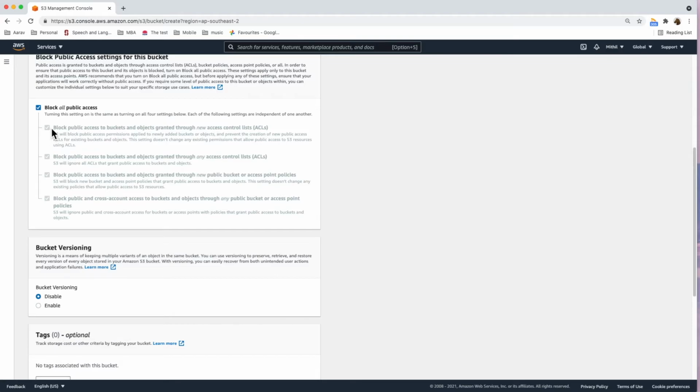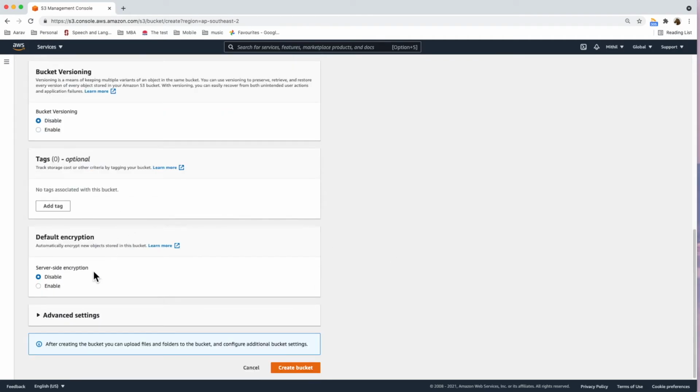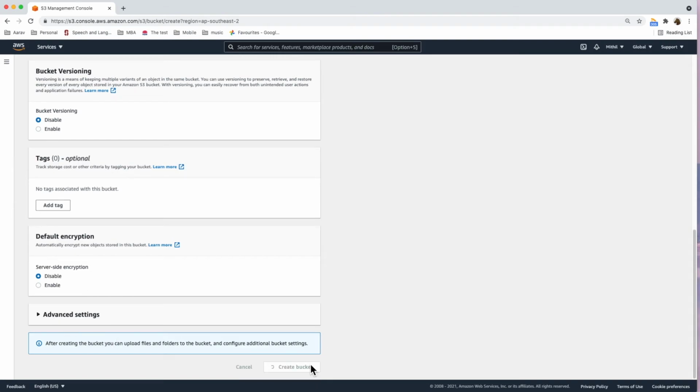The flag block all public access is really important. If you want to make sure that your bucket objects are not accidentally made public, please make sure you have that checkbox on. We'll disable versioning and encryption. I'll talk more about encryption in a subsequent video. Click on Create Bucket.